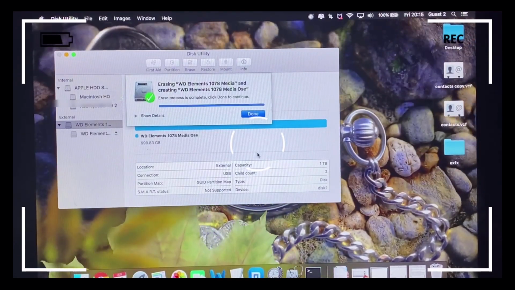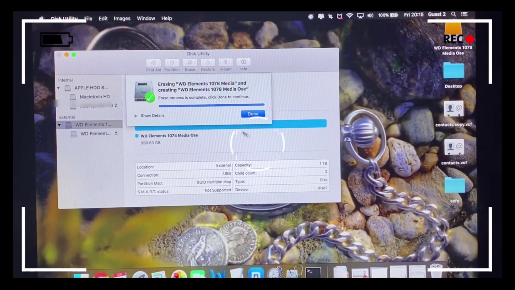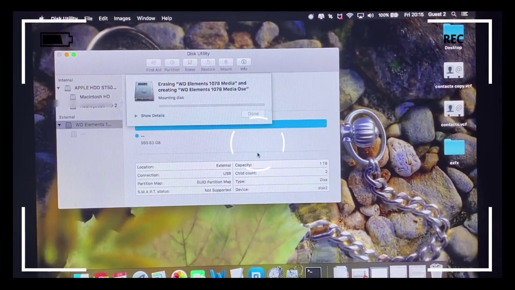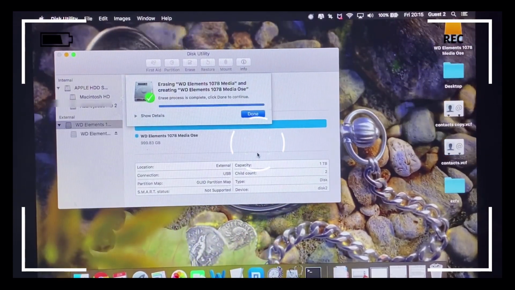And so from here onwards, we can go ahead to partition and select one of the partitions for a Time Machine backup, which you can find the links below in this video.